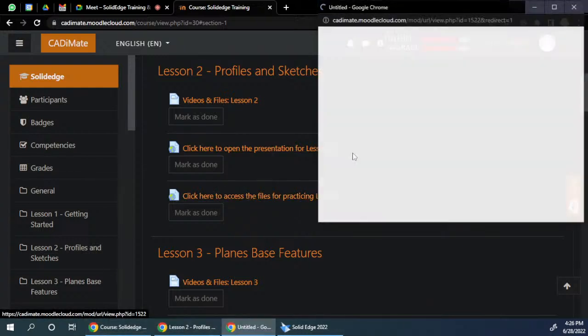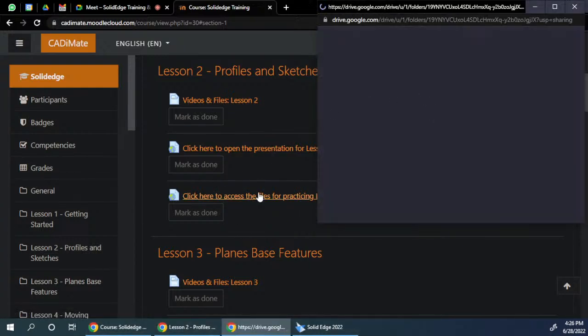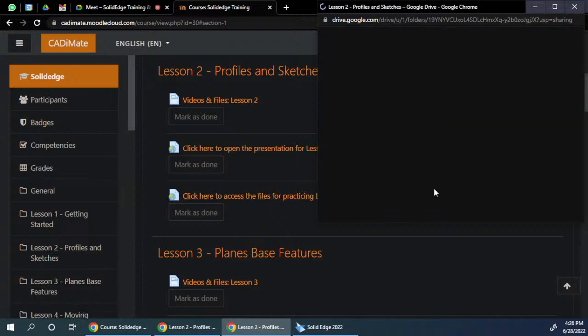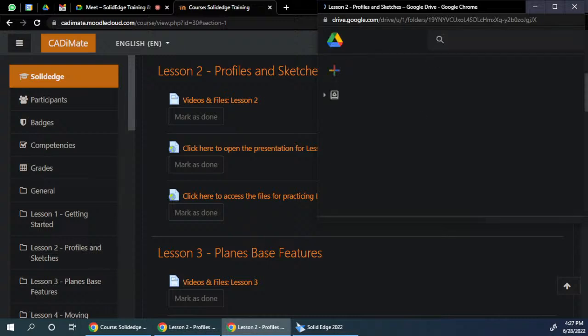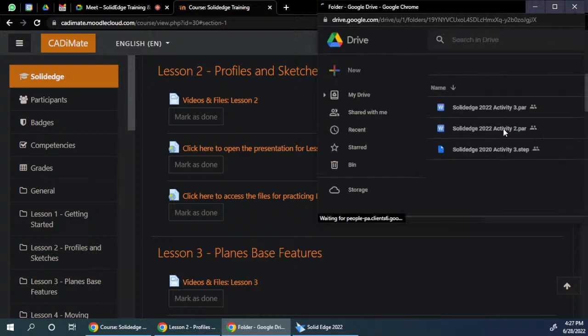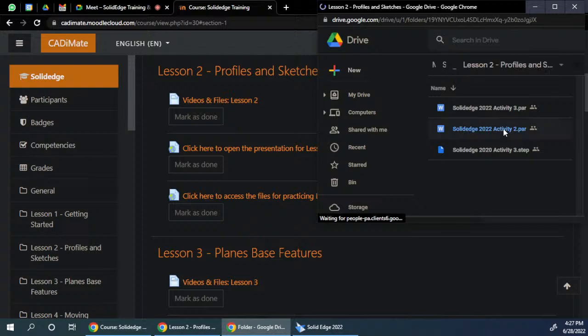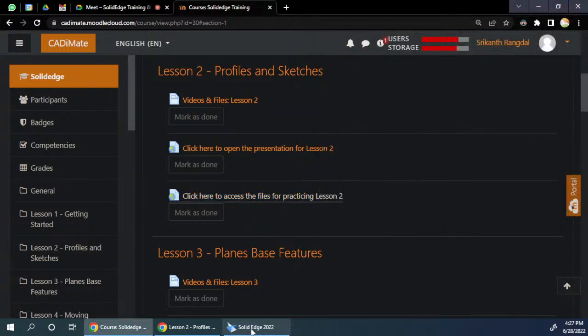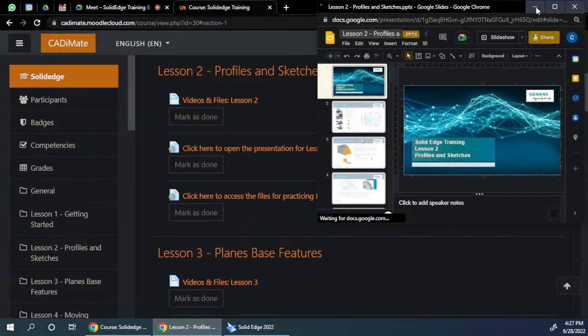And to access the practice files, you can again click on this lower link, and the Google Drive containing all the practice files will load up here. So you can continue to download the suitable version of the file from here and start practicing. Let me just close all this.